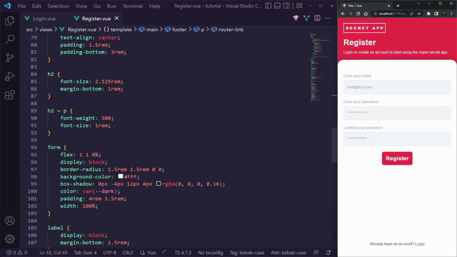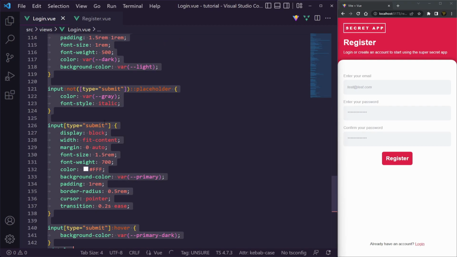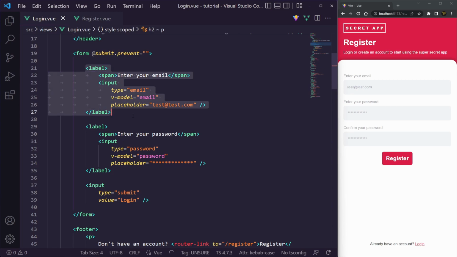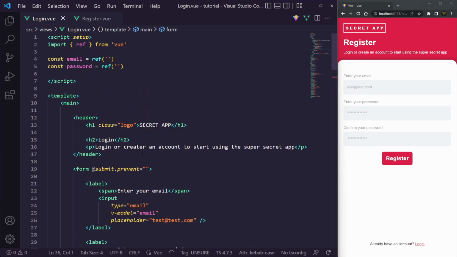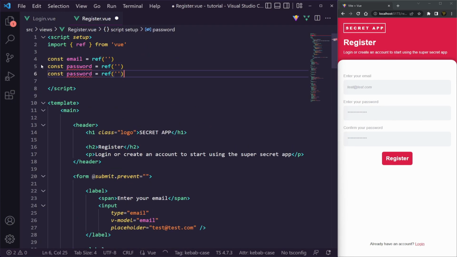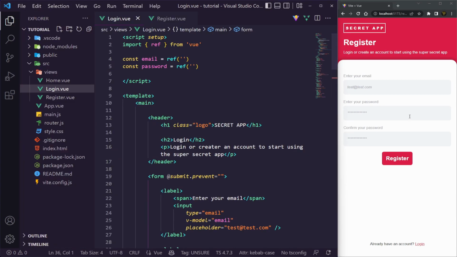Now we could have put these stylings in components and also moved labels into components and stuff like that. But for the general simplicity of this, I wanted to keep it pretty simple. I also need to create a new password called conf password, just so we have it there. And there we go. That's all set up. So now we have the styling, the nice look of this.